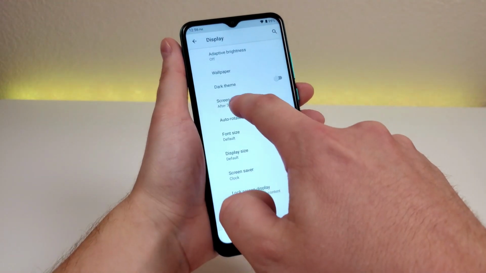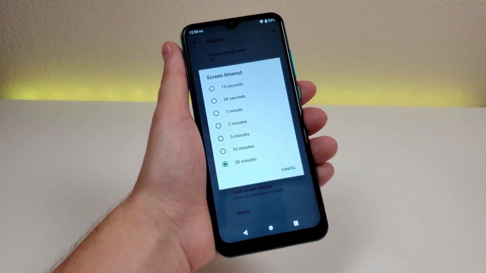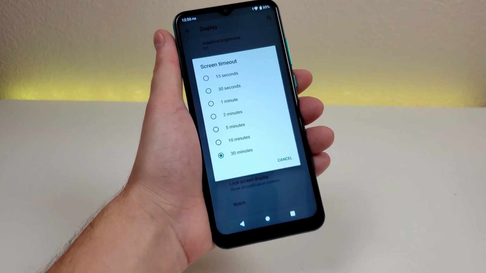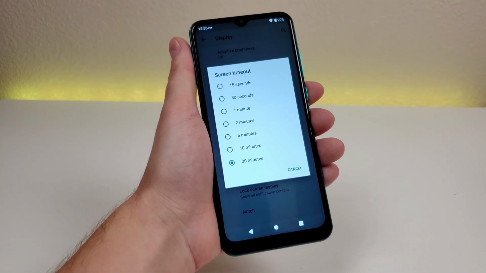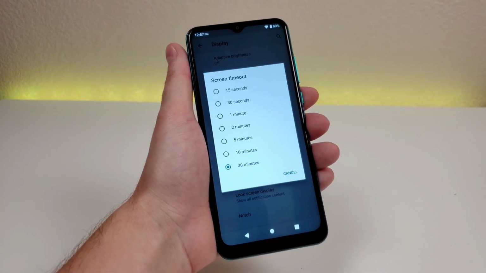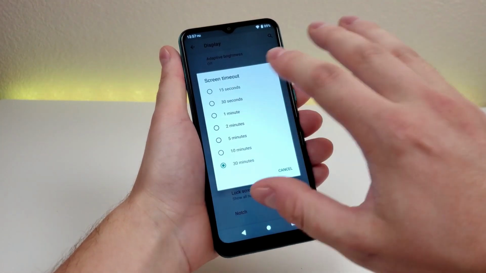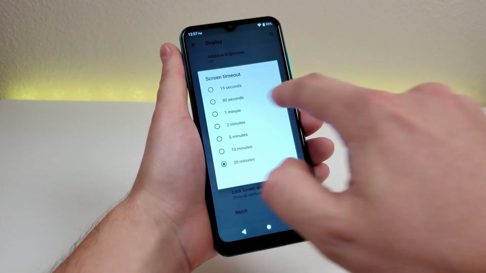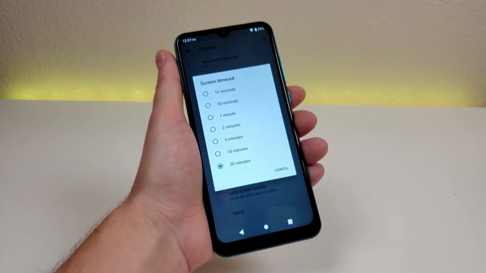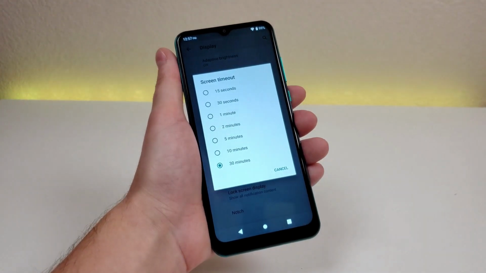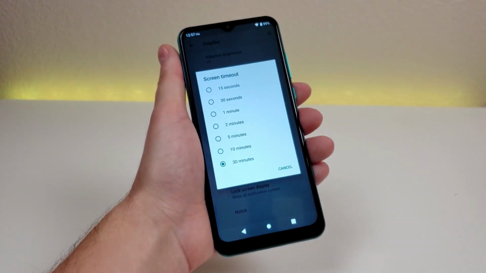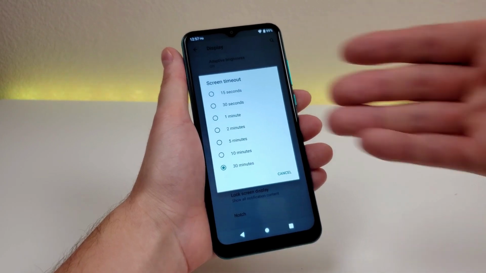You can also go to screen timeout. Now I believe by default, it's set to 30 seconds, but essentially if you don't touch the screen on your phone, it will automatically turn off the display after a certain amount of time. Now, sometimes for many people out there, the default setting is a little bit too short. For me personally, I prefer 1 minute. But I definitely recommend trying some different ones to really find the perfect screen timeout setting.